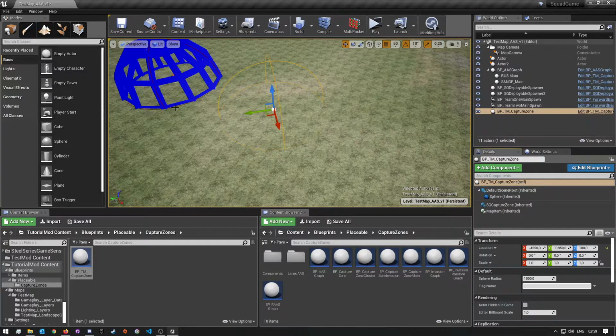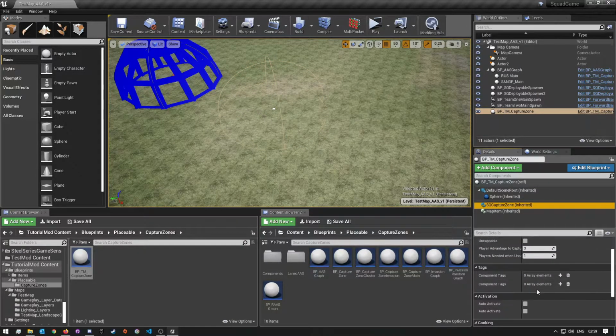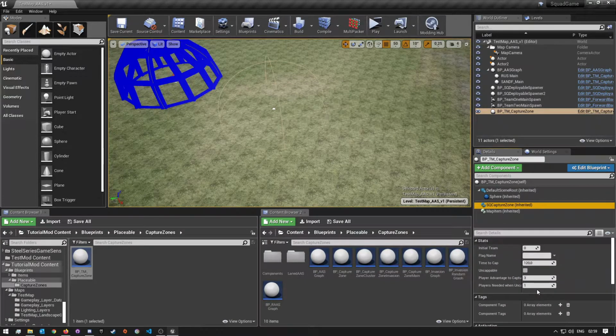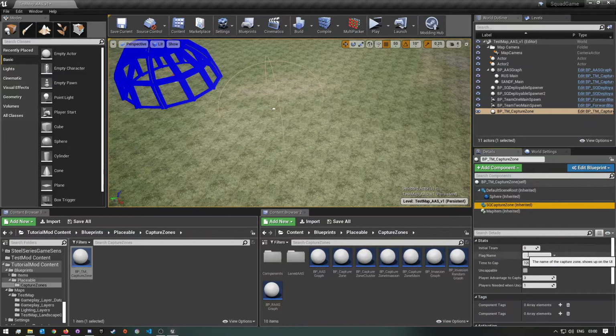Like before, I already have mine set up, but I'm just going to go over the settings. After that, you want to click on SQ capture zone here, and then this is where you want to set the initial team to 1, because this is team 1's spawn. Obviously, if you set it, the flag name here, this setting here will be gray. And then what you want to do is also enable uncappable.